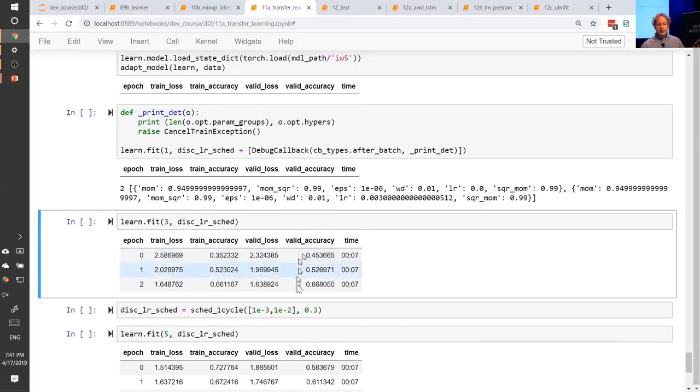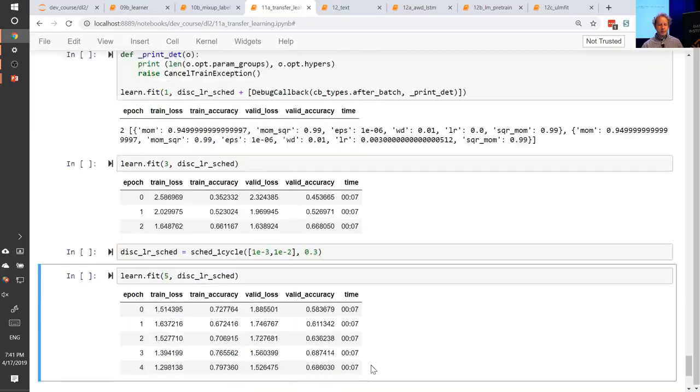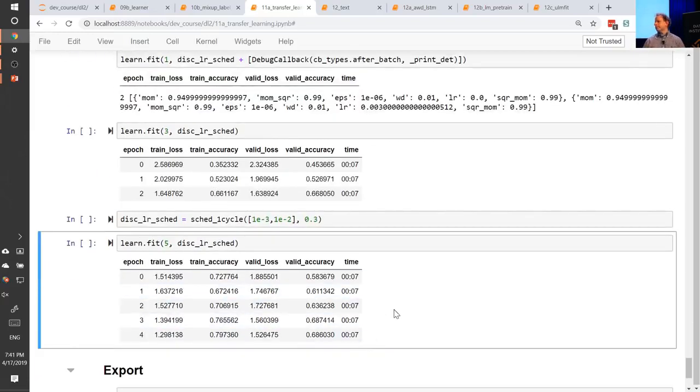Okay, so now we can train with a zero learning rate on the first layer group, and then we can use discriminative learning rates with 1e-3 and 1e-2 and train a little bit more, and that all works. Okay, so that's all the tweaks we have.